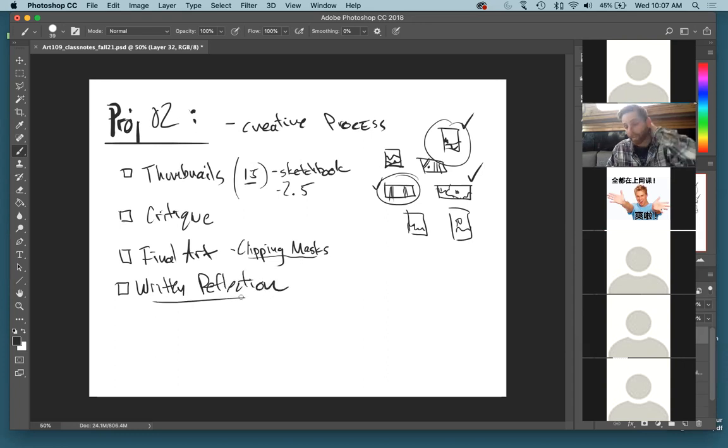Then there will be a short written reflection included in this. So that is just kind of talking about this process. So talking about, did you enjoy doing thumbnailing? What sort of mediums did you use? Was it easier to do abstract, easier to do representational? How was working digitally? Did your artwork change when it went from thumbnails to digital artwork?